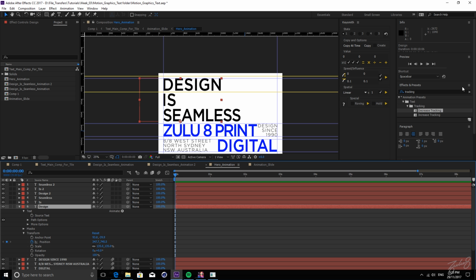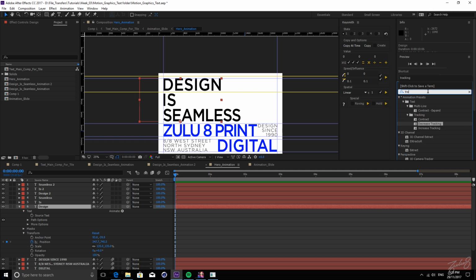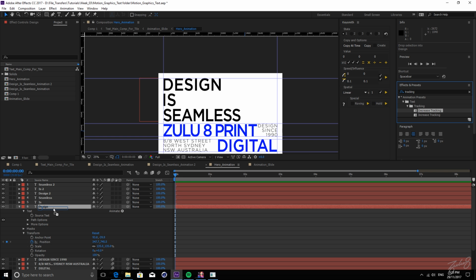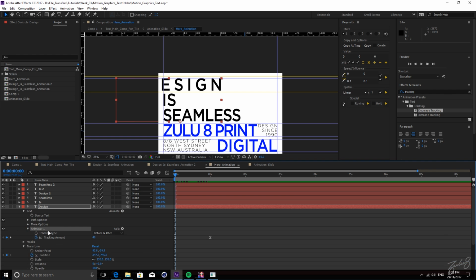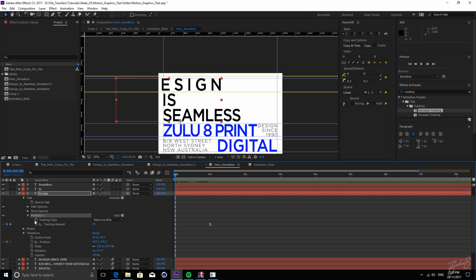Alright, so the effect we're going to be using today from the effects and presets panel is the tracking. So if we chuck on the decrease tracking onto our design, you'll get this Animator 1 in there. And what this is going to do is give you type tracking before and after and tracking amount. So the tracking amount is really important to getting this effect right.